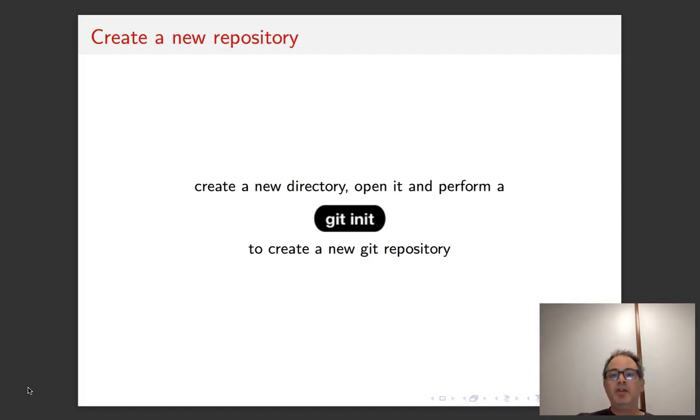Once you're in there, create a new directory and open it, i.e. change into it, and then you can run your first Git command, which is git. All Git commands start with the word git, that's the actual command, space, init, and this will initialize and create a new repository. A repository is where you store all the files that you want to be maintained under version control.